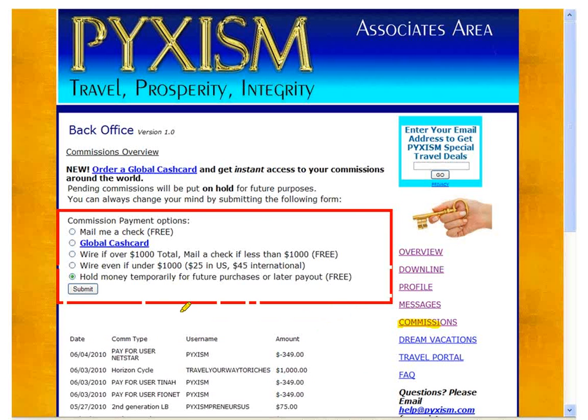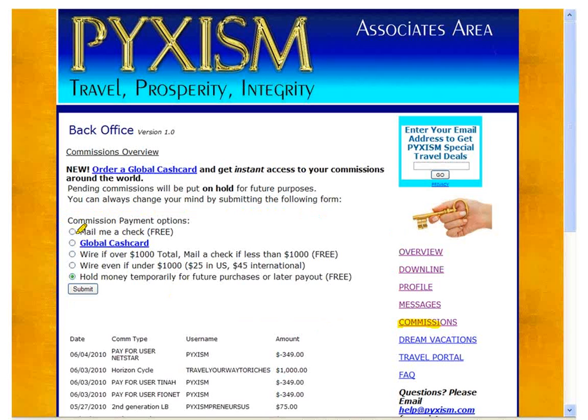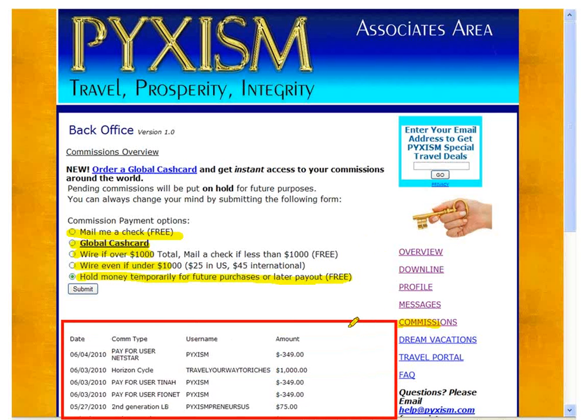Well, if you have a look here, you can see you can get mailed a check, you can have money placed in your Global Cash Card, you can have money wired to you, or if you want, you can just have the money held until a future payout. Remembering that you get paid twice a week with Pyxism, so you can just hold that money if you like.